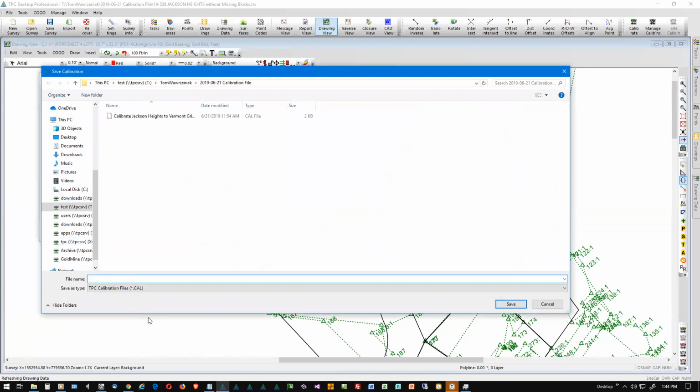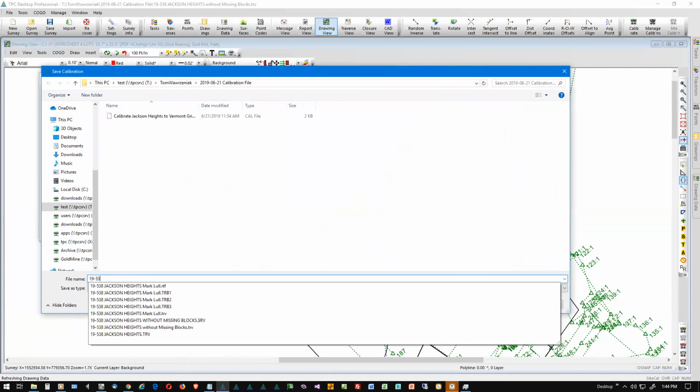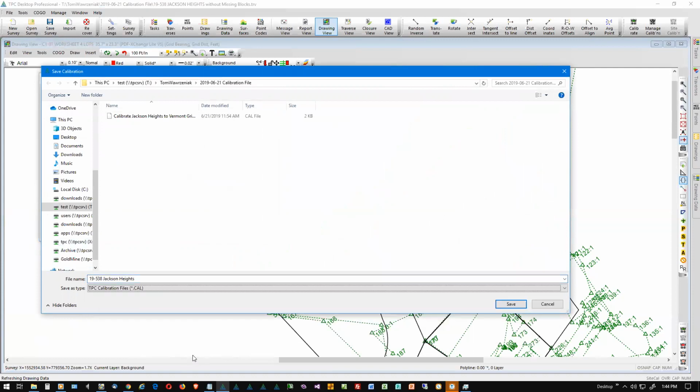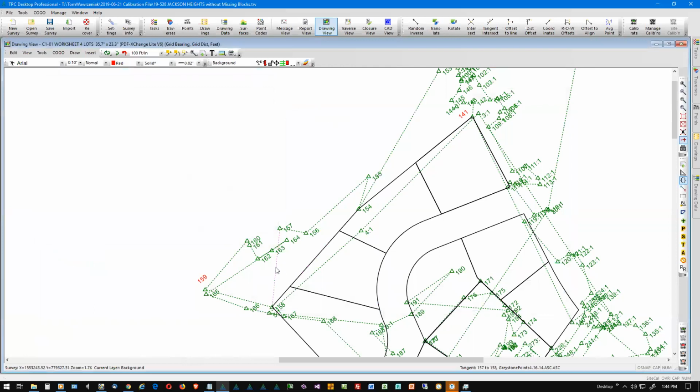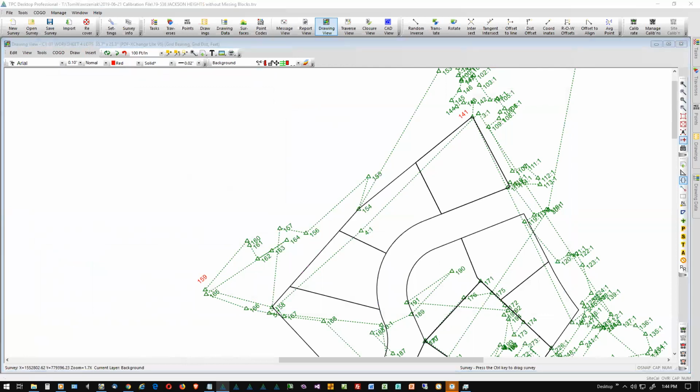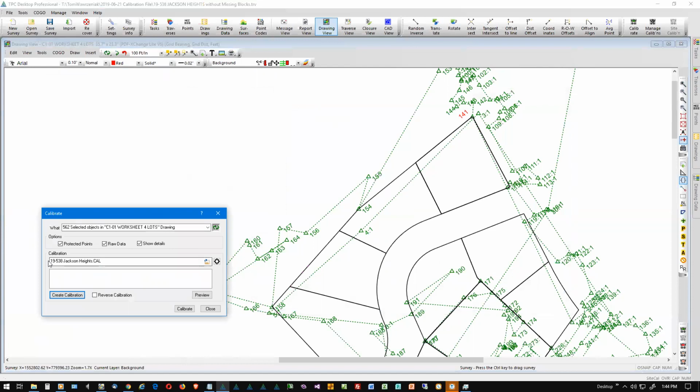and I'll give it that same file name. 19-538 Jackson Heights. And now I'll say save. And what this has done is this has created a cal file, a calibration file, and it has attached it to this survey. All right, so Traverse PC knows that this is the calibration file for this job.